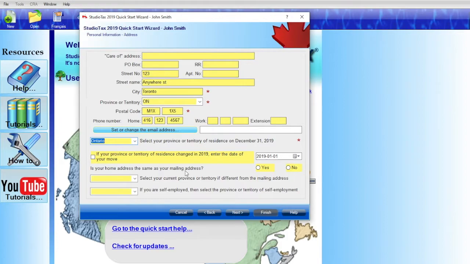Your home address is the same as your mailing address most of the time, so yes. If it's different, and you put no, then you will have to type in your mailing address. For the purpose of the tutorial, I'll put yes, and this gives me this field here. Select your current province or territory if different from the mailing address. If it is different, then you select it. For our purpose it's the same, so I'm not selecting any.